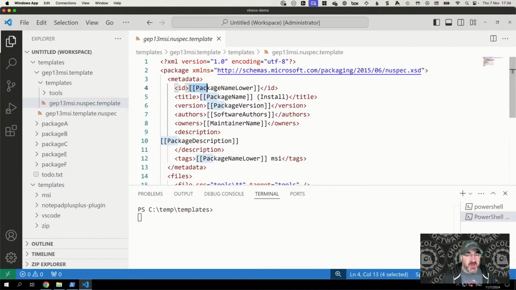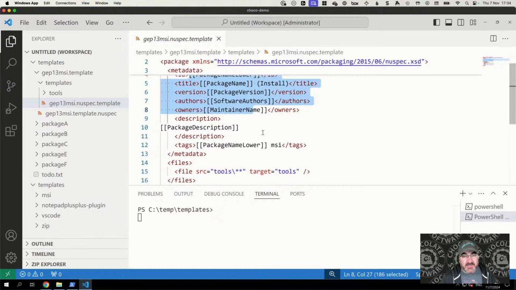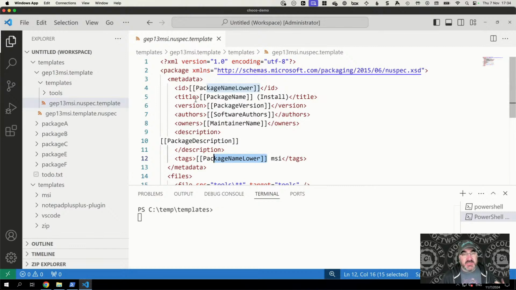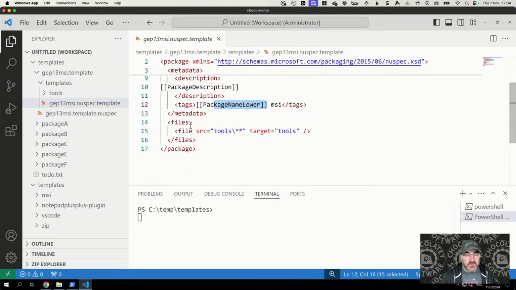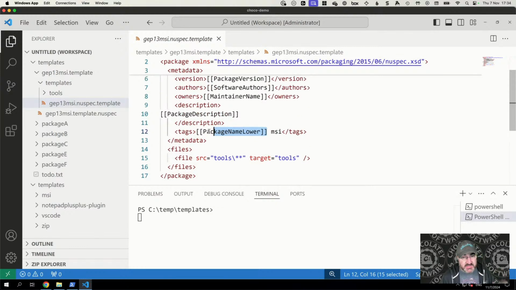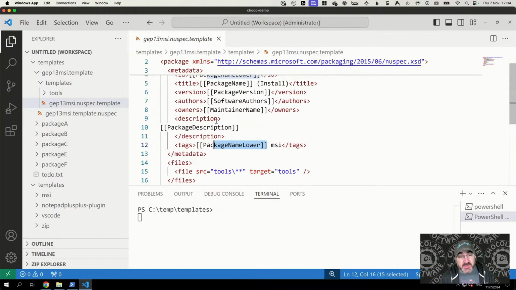So you'll see here that I've pretty much made everything within this templated new spec file tokenizable. So I've got pretty much everything here as ID, title, version, authors, owners, description, tags. All of that information can be passed in at the command line because I want to make this template reusable as much as possible without having to manually edit the generated file. So I'm making it so that it's got everything that I want.